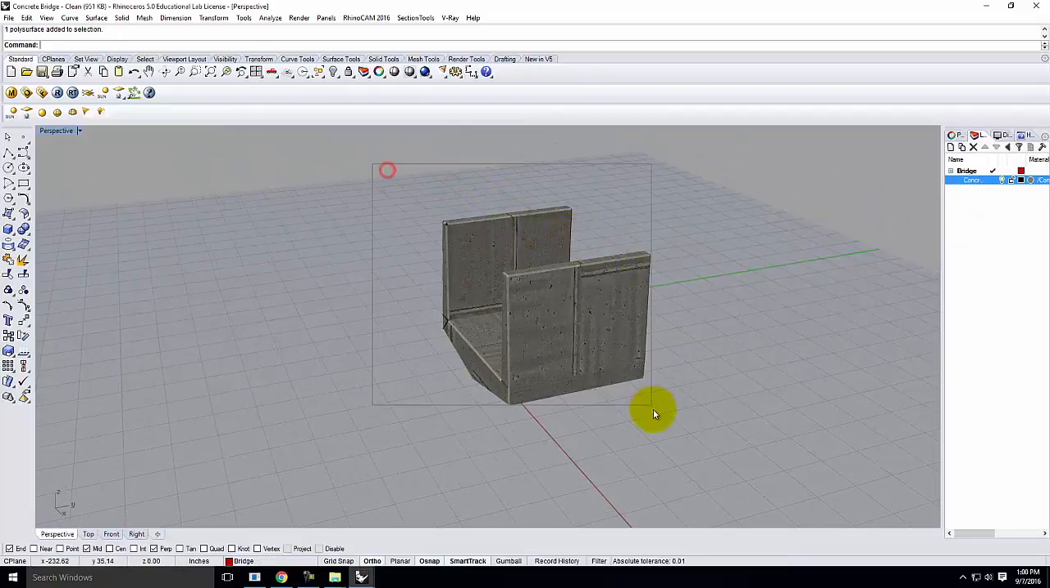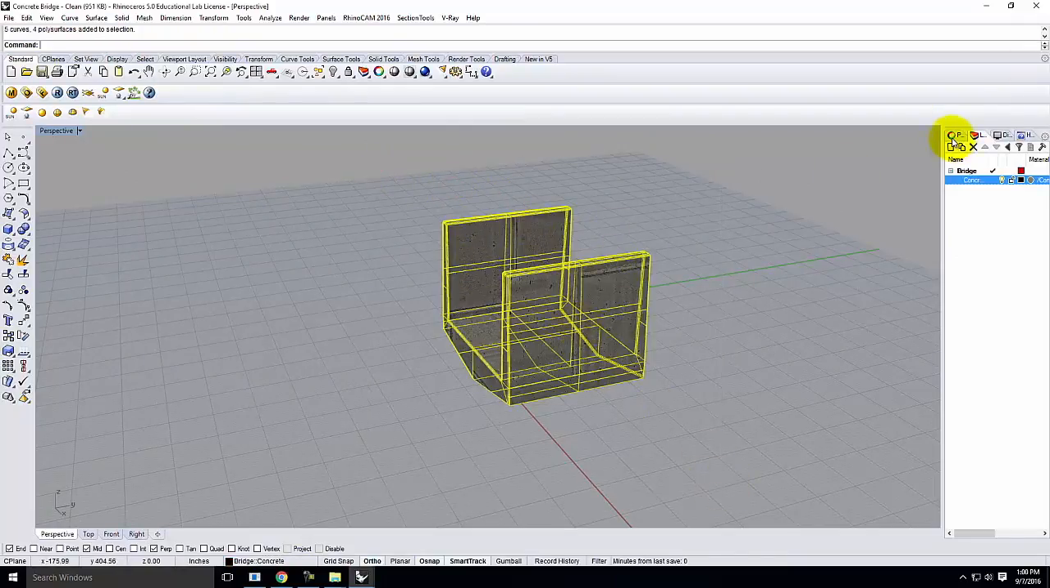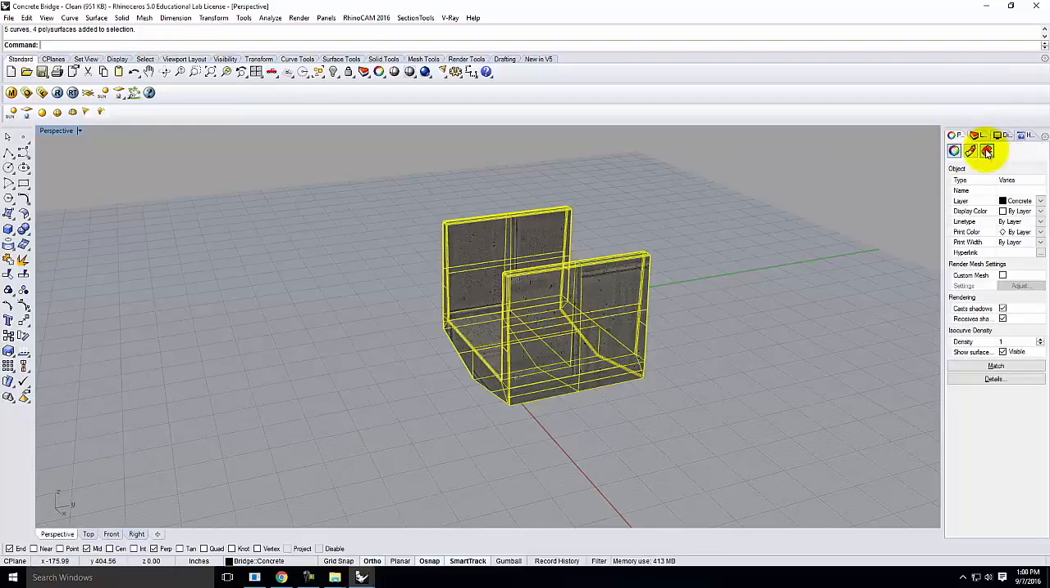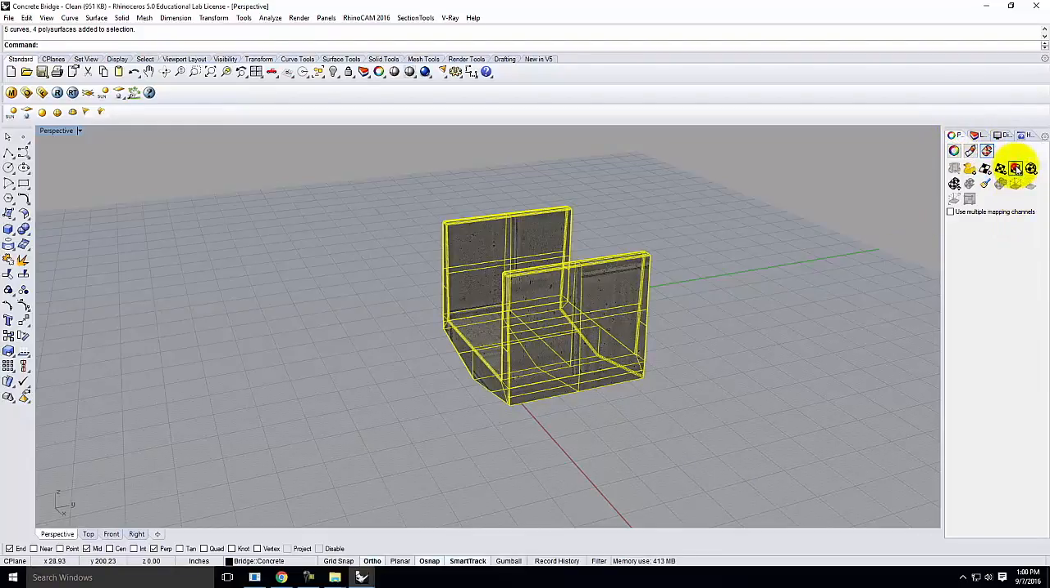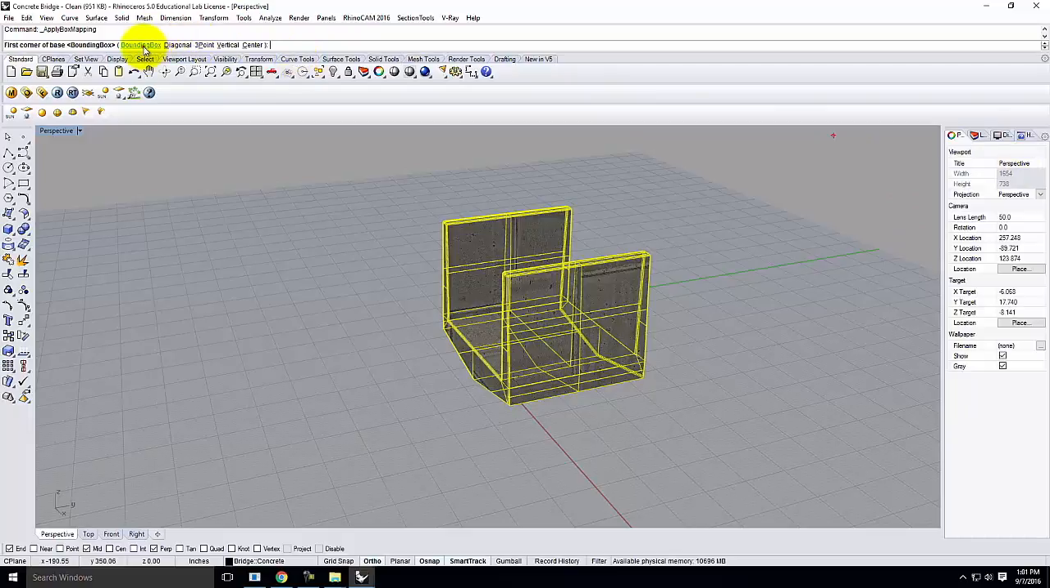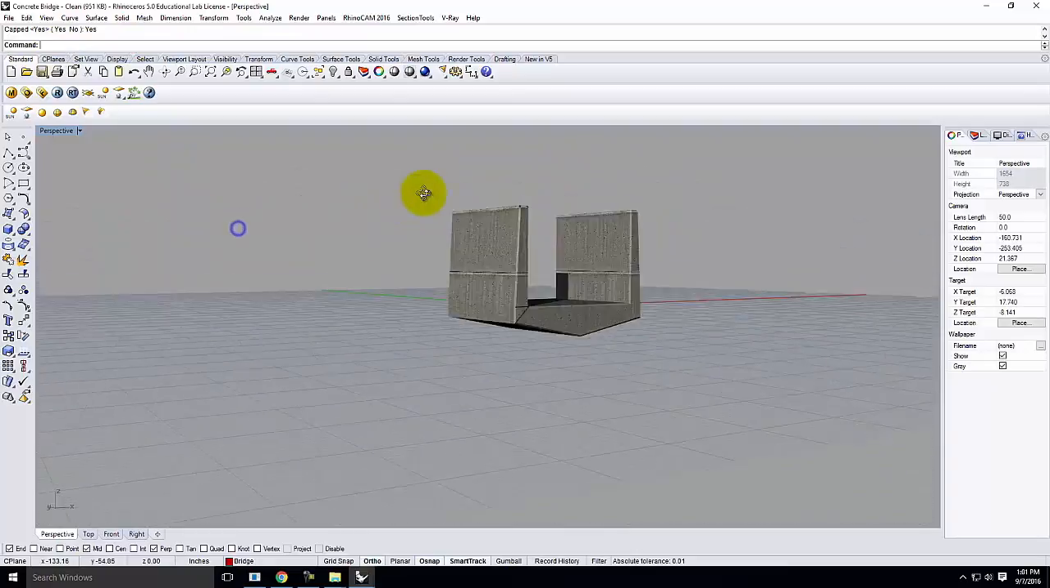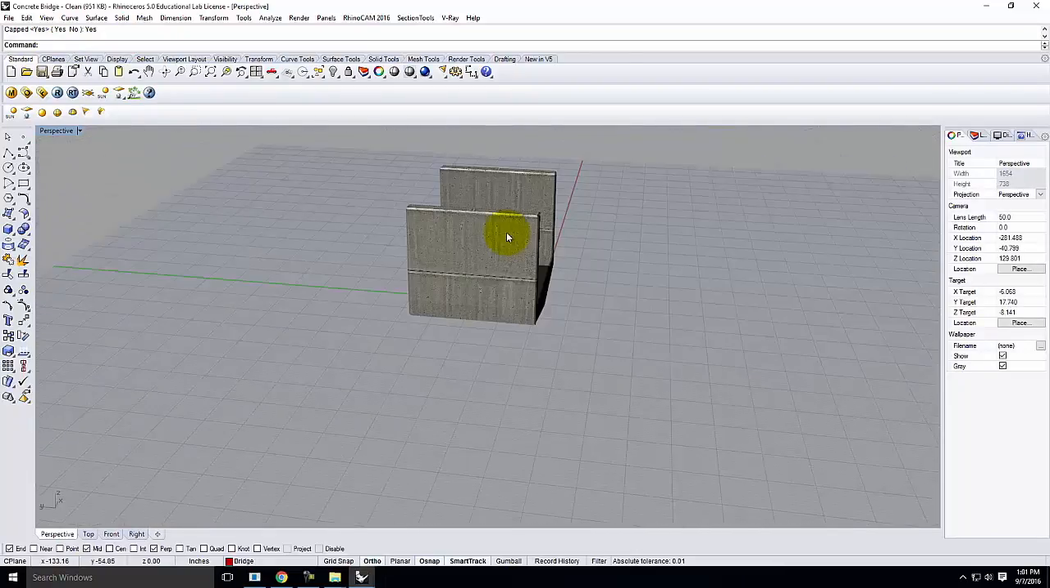So let's take my object here. I'm going to go back to my properties. I'm going to go to my texture mapping. I'll apply a box map to it. We'll do a bounding box, world. Let's cap it. Now I have it applied nicely, which is good.